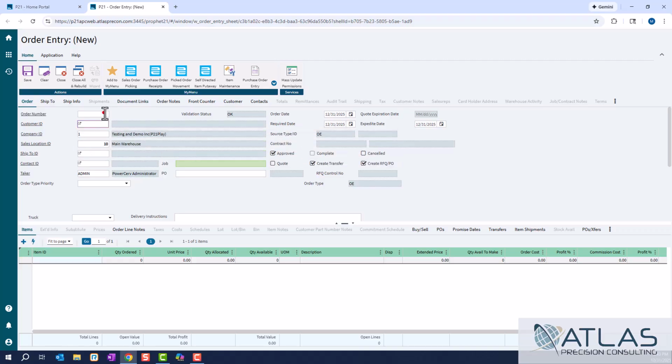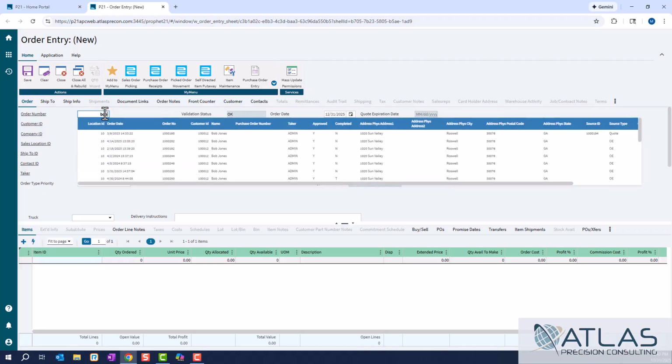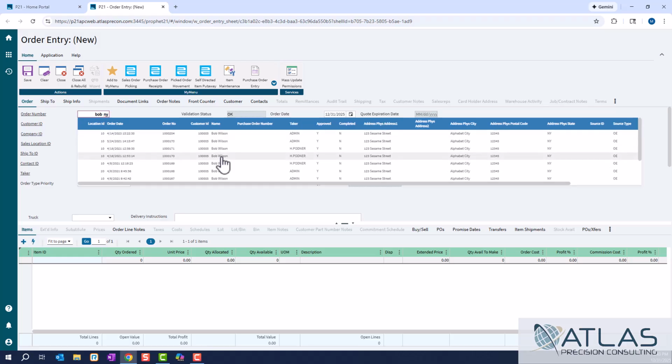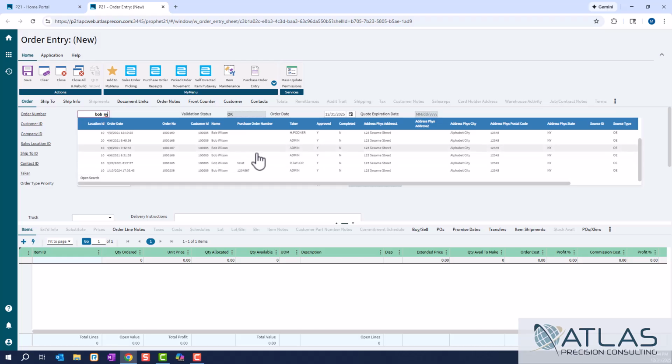If we go up to order number here and I type in Bob, hit space, it's doing that same filtering using the same columns that we just looked at on the other screen, searching those same bold columns because that was my setting on the other one, and doing contains instead of starts with because that's my setting. So if I hit space and type NY, again, we're going to filter down to the ones that are from New York.